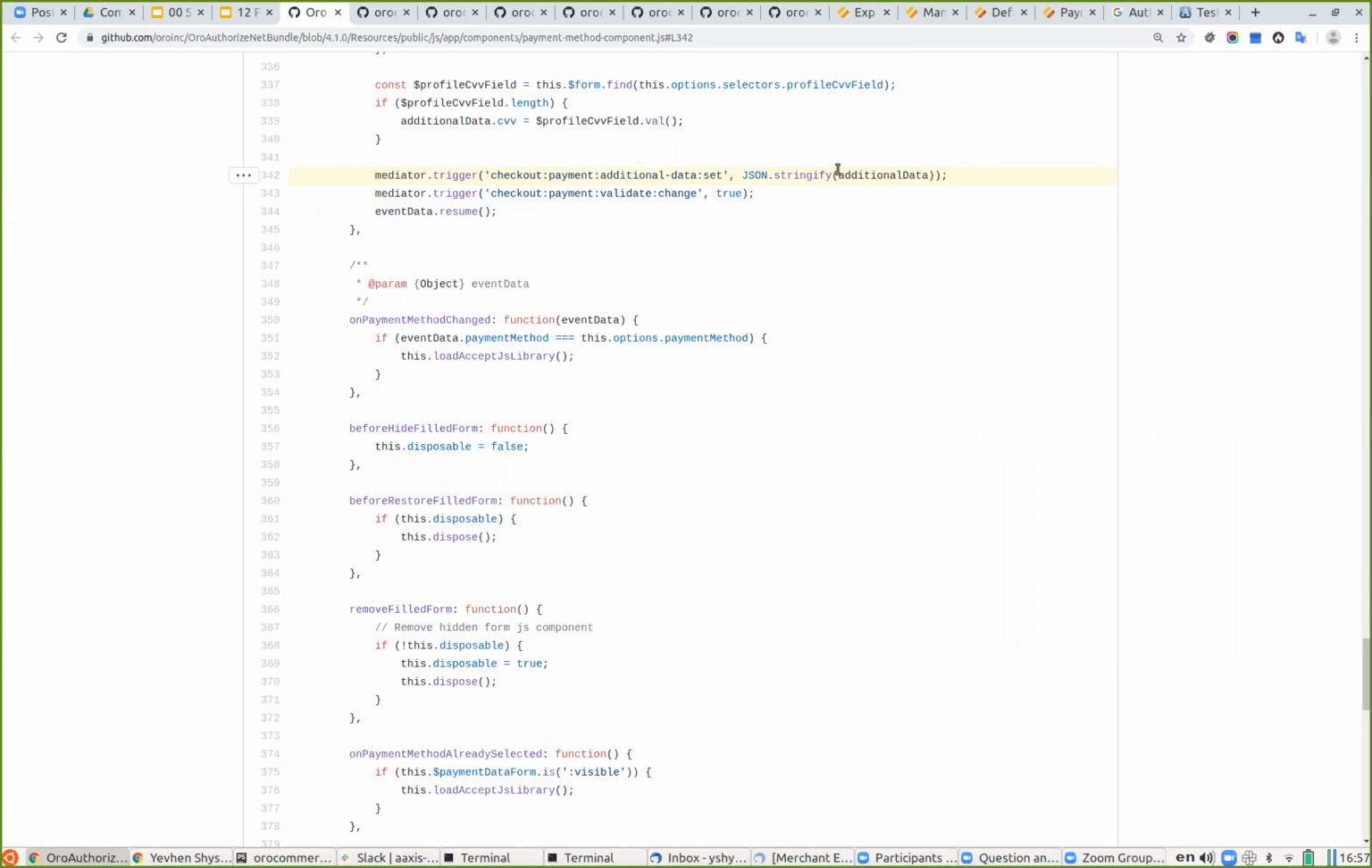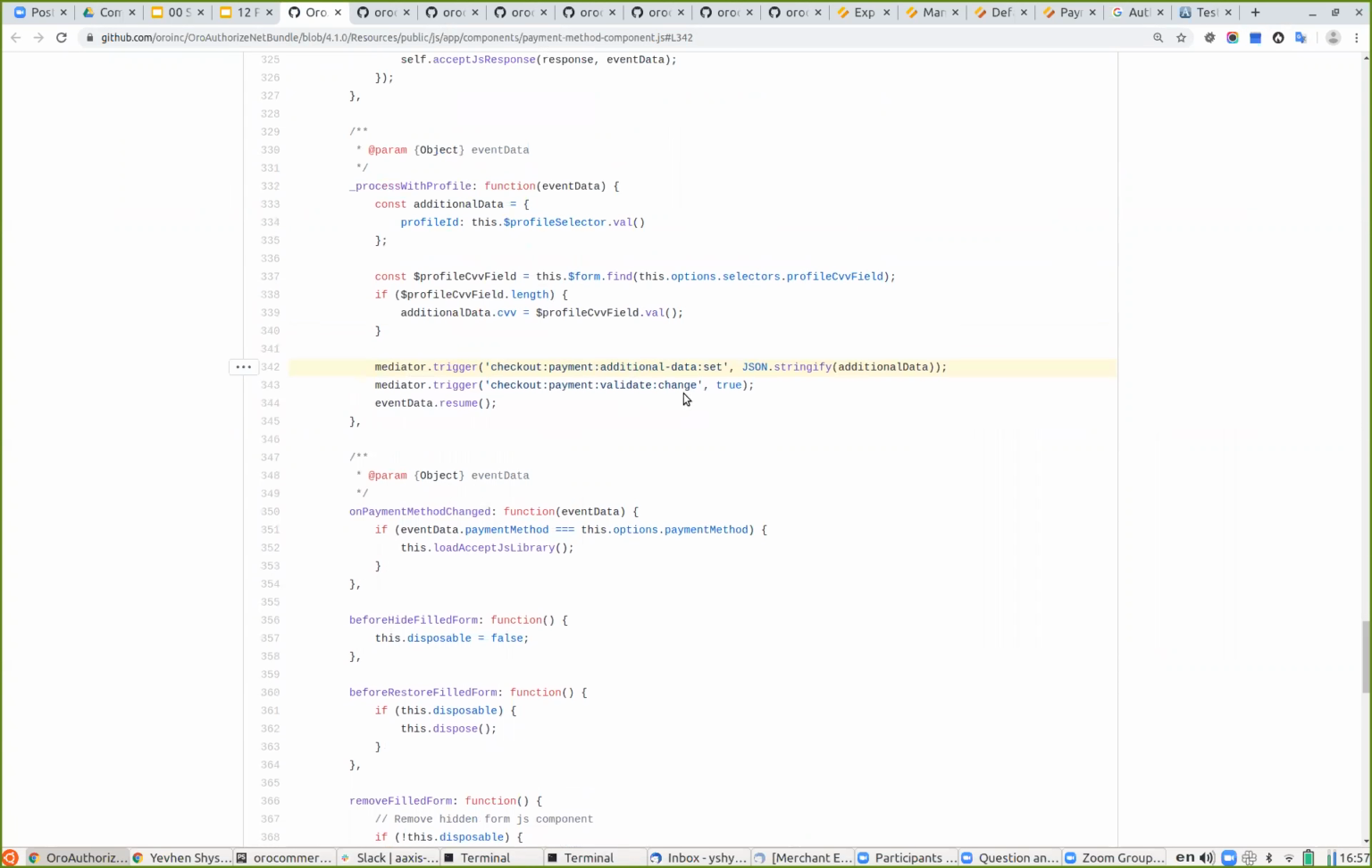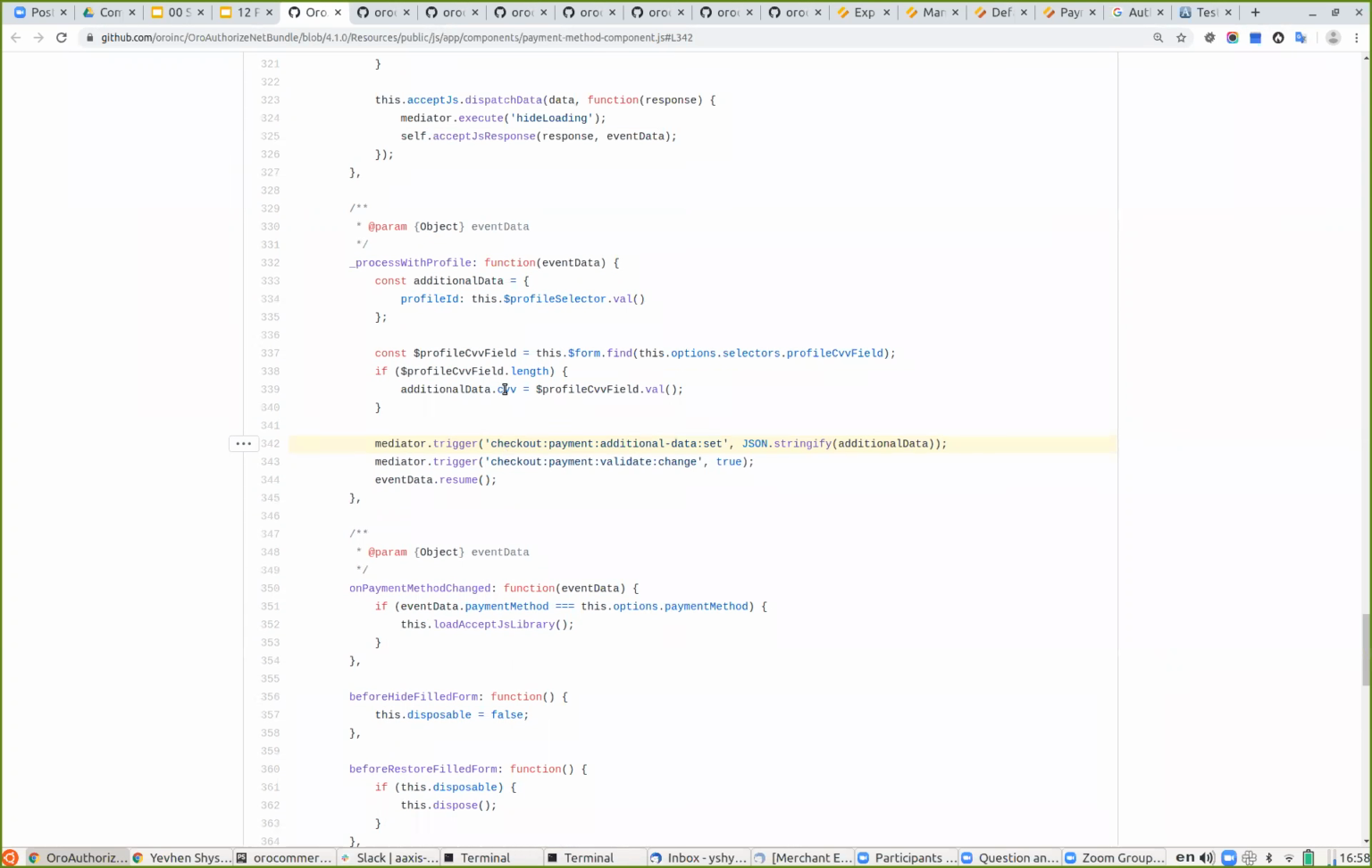This is where it is triggered. And as you can see, it's triggered before the payment validation event. And here you still have the possibility to modify the data entered by the customer. For example, in this case, this one is for the authorize.net bundle. Here we are checking the CVV. So here you can see we're getting CVV data and passing all this data to this event in order to do validation.